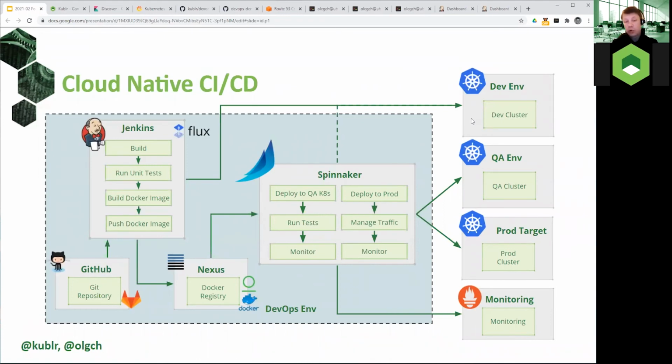So this picture shows some of the options available out there in the open source community for different components, like Jenkins or Flux for CI, Nexus, Artifactory, or Docker Hub for registry, etc.